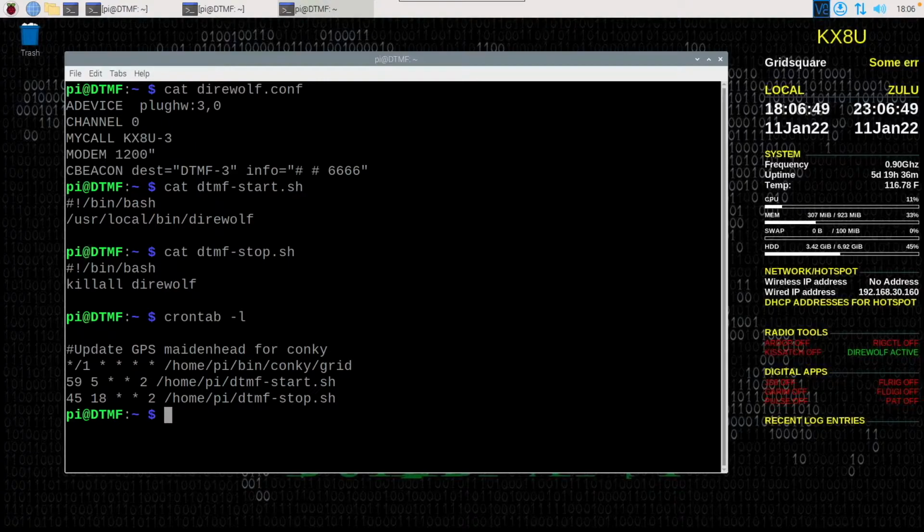So the first line that's there, the GPS Maidenhead for Conky, is not needed for this particular build. And if you notice over on Conky, the grid square, it says there's some error. The reason for that is I'm not using a GPS in this build. There's no need for a GPS. I could remove those two statements, but I've left them there if I choose to add a GPS at a future date. The only two lines that are really needed are the bottom two. And so let's take a look and understand what they're actually doing.